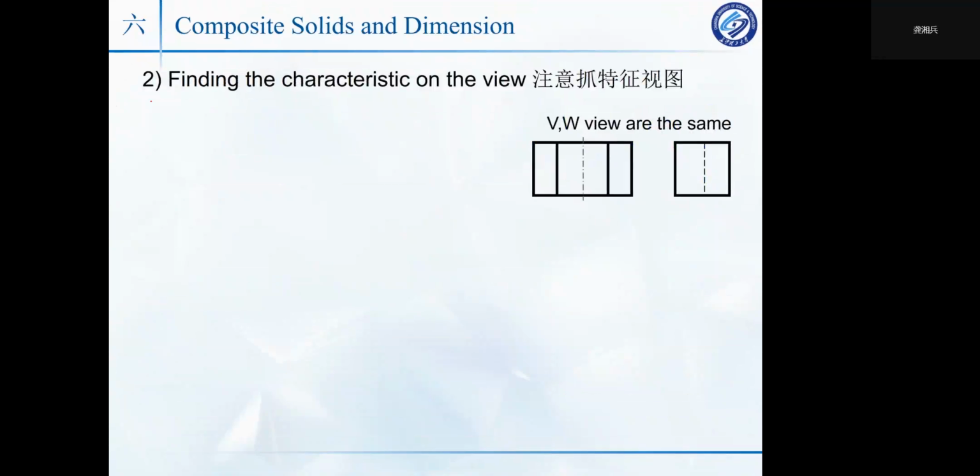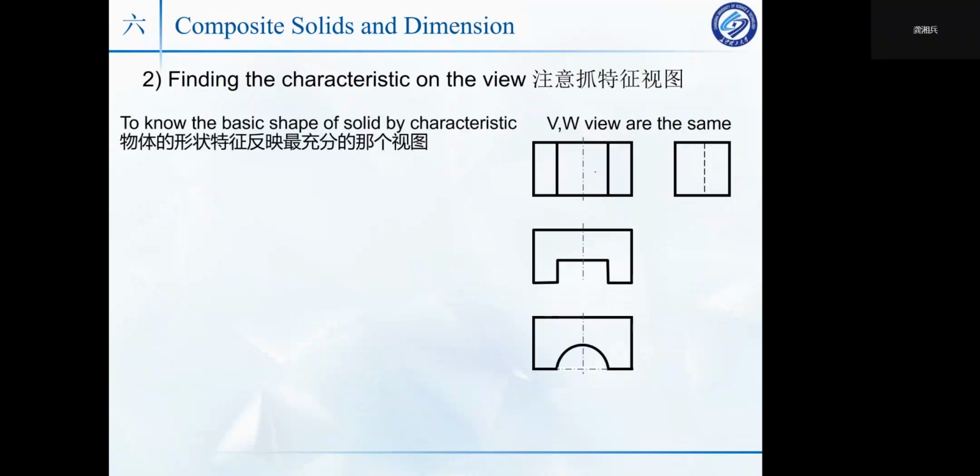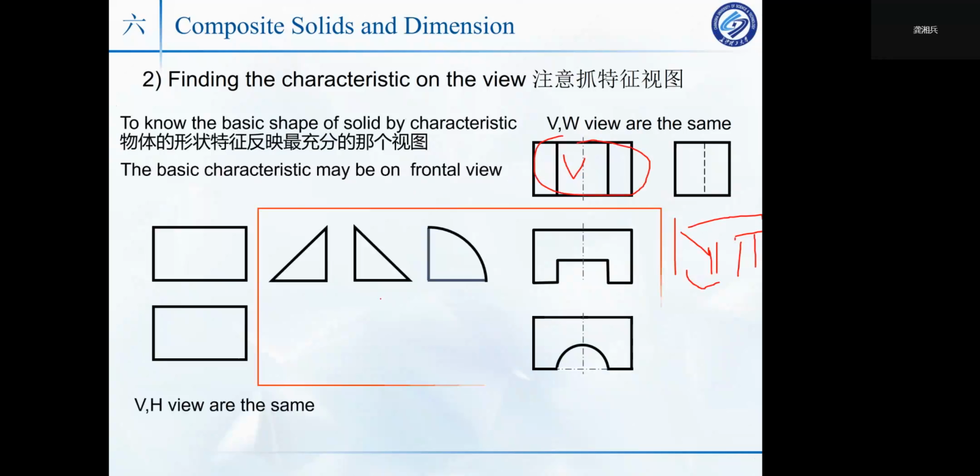The second notice is finding the characteristics on views, to know the basic shape of the solid by its characteristics. You first always use the V view to know the approximate shape. Then you find the basic characteristics on the front view, always on the front view, to get the size. It's just like here, in this direction, you can know.